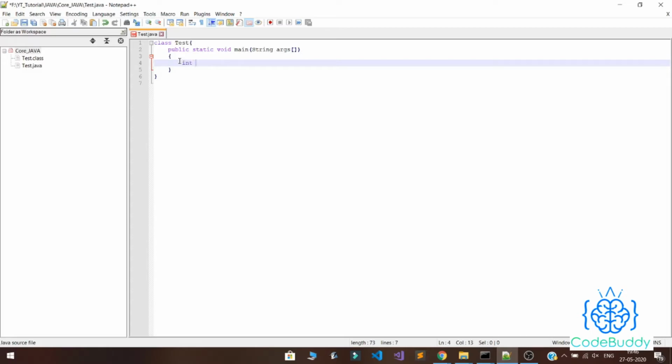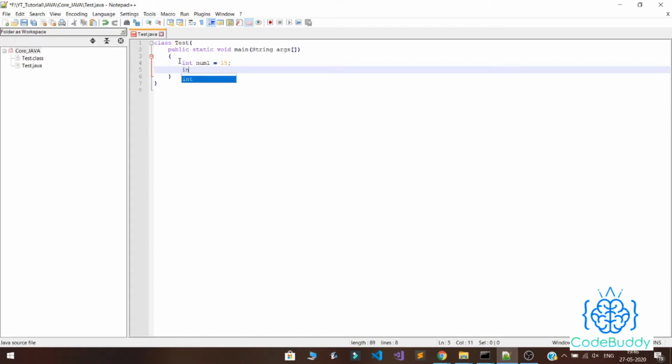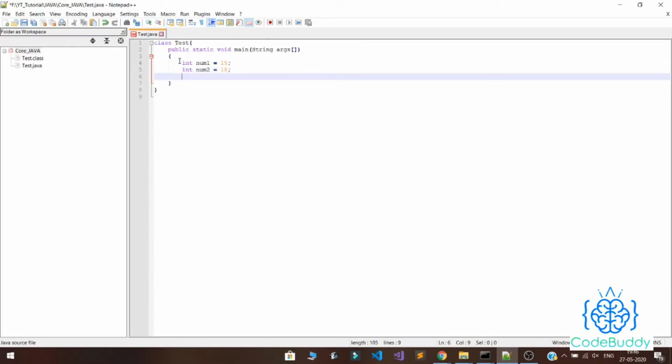So again, we'll do the same way that we create two variables, int num1 equals 15 and int num2 equals 18. Fine. And now we want to print each and every result on the screen. So a relational operator always results in true or false, because if a number is greater than a particular number, what will it result? True. And if it is less, it will result false. So in this way it really works. So let's see that in action and it will be very much clear.